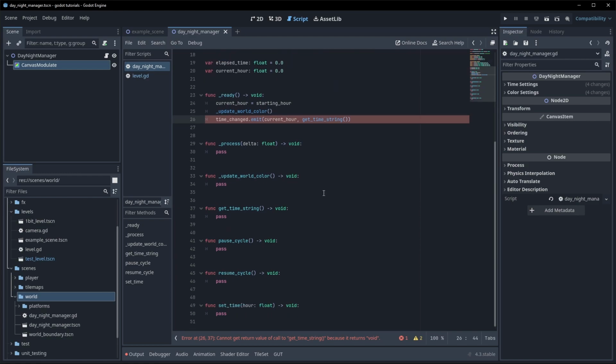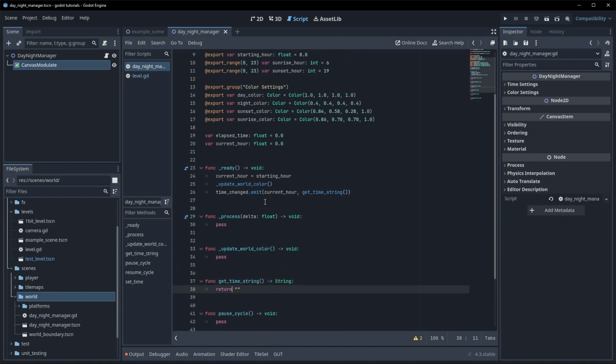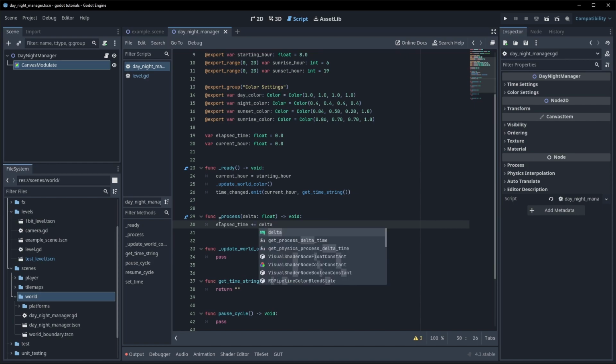And I'm getting the error because in get time string, we actually are going to be returning a string, so now that error will go away. This will go away once we actually return something here. So if I just return this right now, there we go. In our process method, we need to constantly be updating our elapsed time. So all we're going to be doing there is just adding delta to our elapsed time.